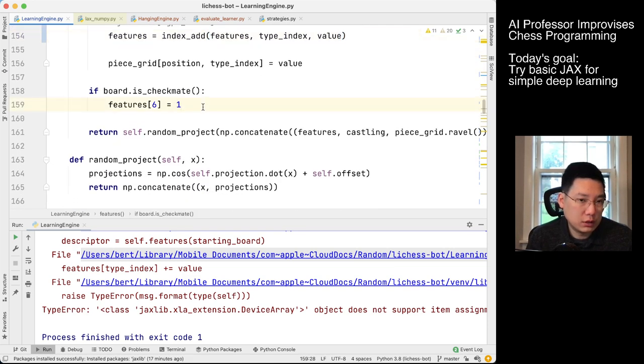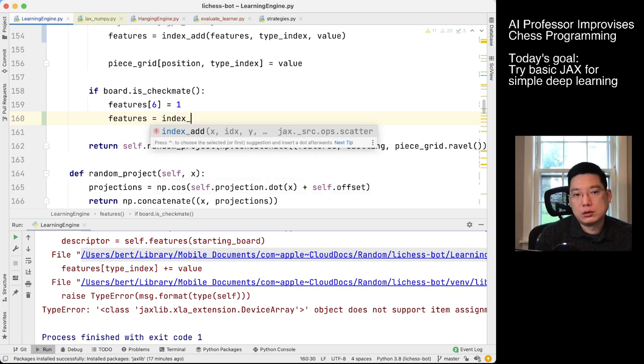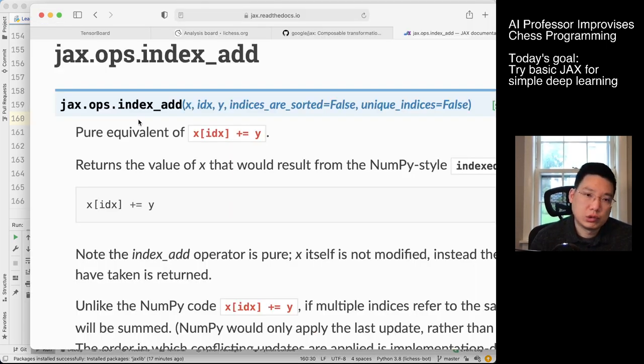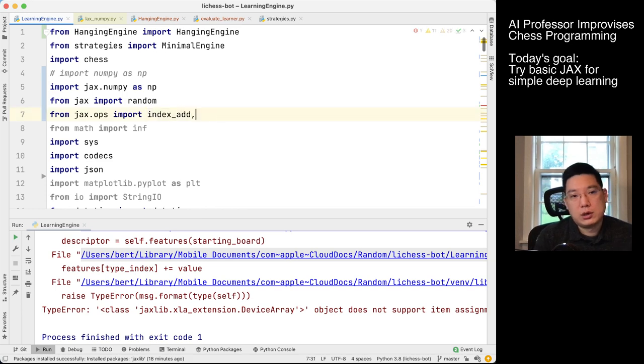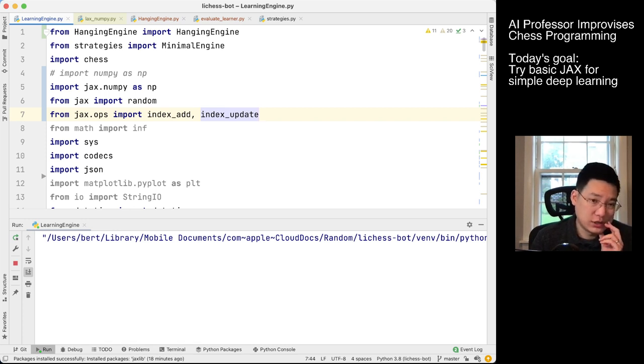What was the other one called? Index update. See, this feels like it's going to be really inefficient, but the whole point of JAX, I mean, another point of JAX is that this stuff in Python is inefficient, but JAX is able to do what's called just-in-time compilation, so it can compile the code to be more efficient if it can figure out how to optimize it better. Index update. Let's try to run it, see if that caught all of the instances of this issue.